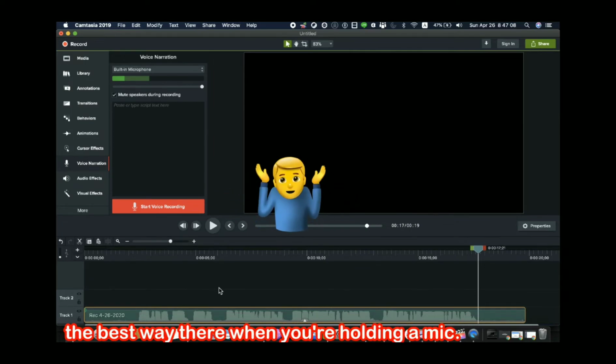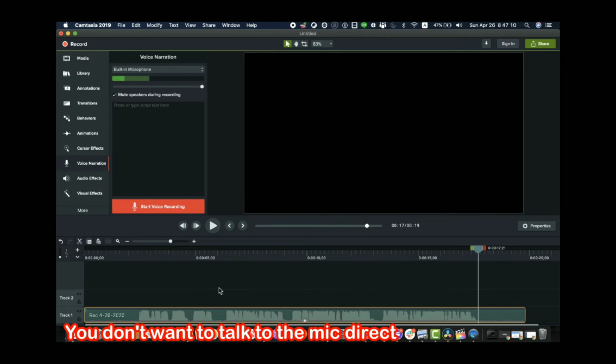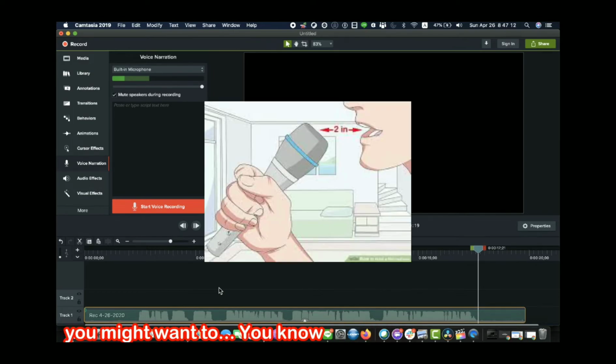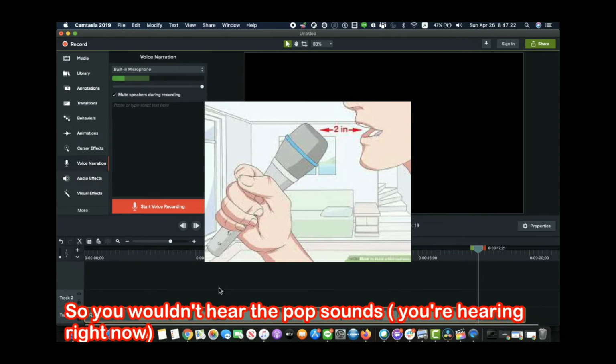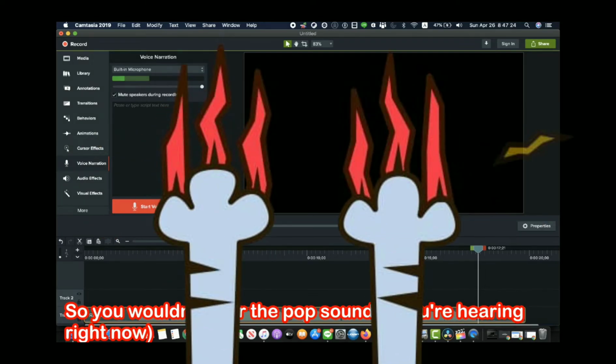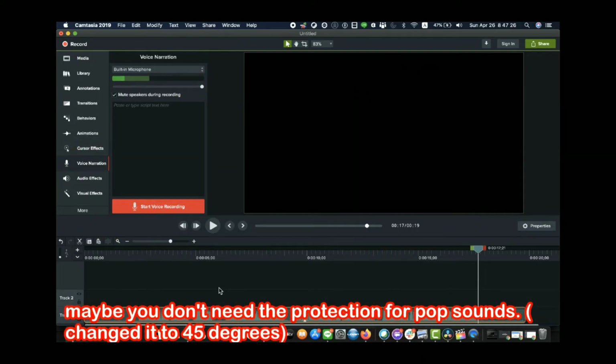Then when you're holding a mic, you don't want to talk into the mic directly. You might want to change it to 45 degrees so you wouldn't hear the pop sound. Maybe you don't need the protection for pop sound.